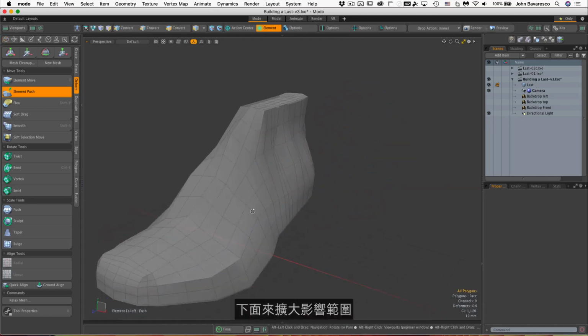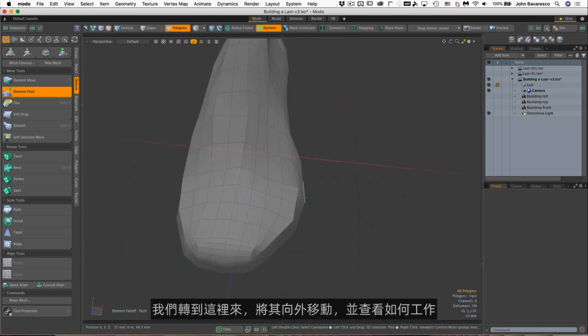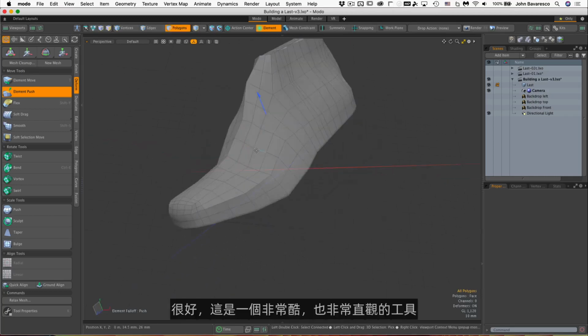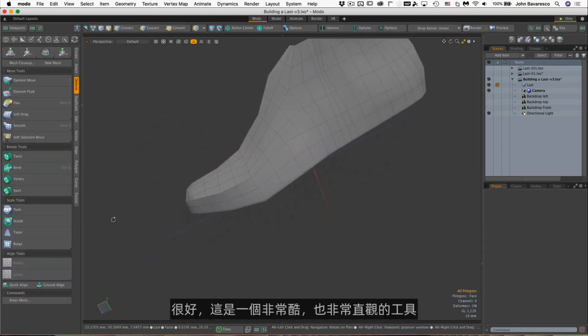I'm going to increase the influence. Let's go down here and let's move that out. You can see how that works. So yeah, it's a very, very cool and very intuitive tool.